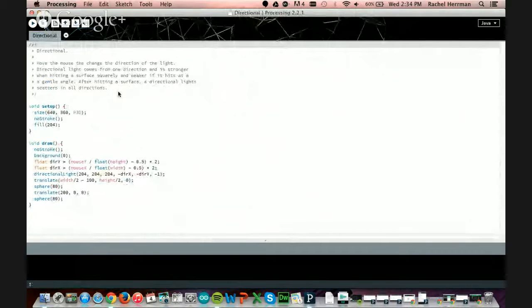Move the mouse to change the direction of the light. Directional light comes from one direction and it's stronger when hitting a surface squarely and weaker if it hits at a gentle angle. After hitting a surface, a directional light scatters in all directions.